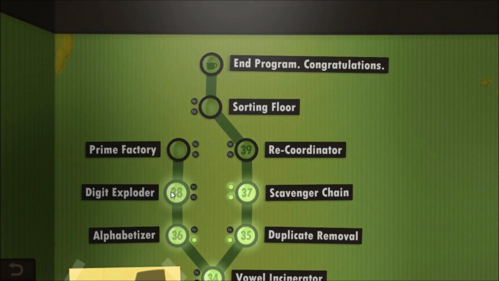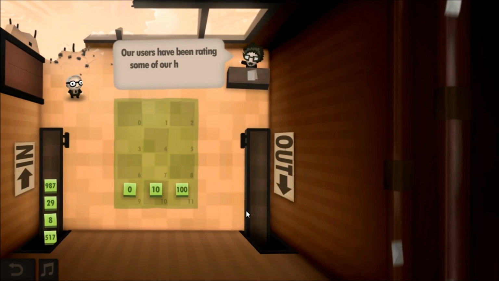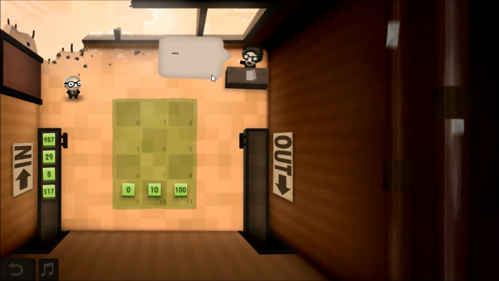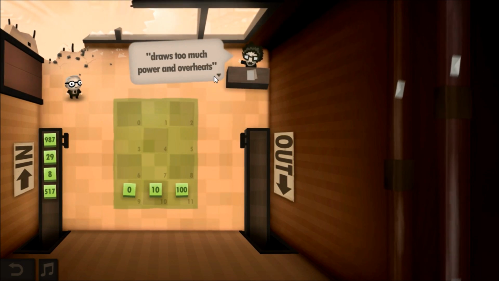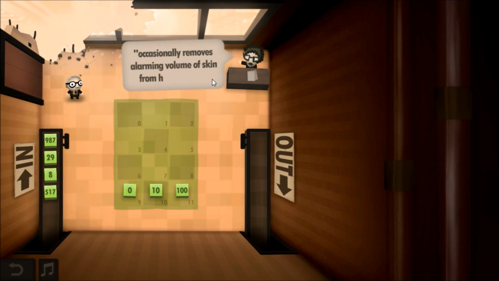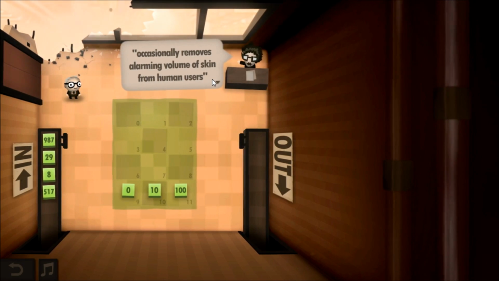Okay, so let's go to Digit Exploder. Let's see what the Digit Exploder happens to be. Our users have been rating some of our hardware products with 1 star, with users citing: draws too much power and overheats. Numbers are too complicated for test subjects. Occasionally removes alarming volumes of skin from human users.